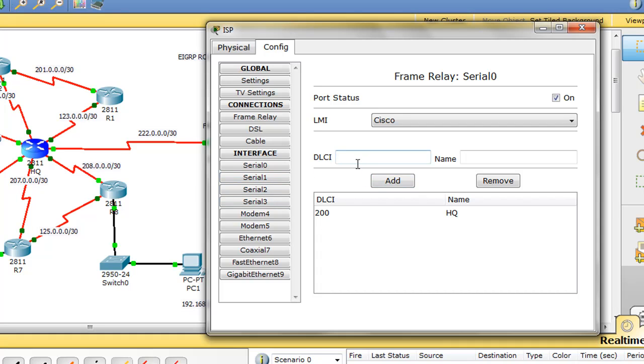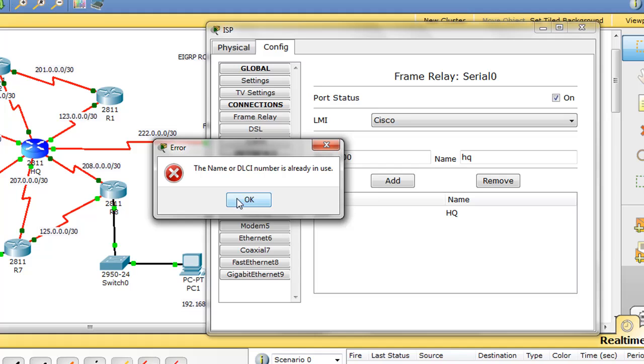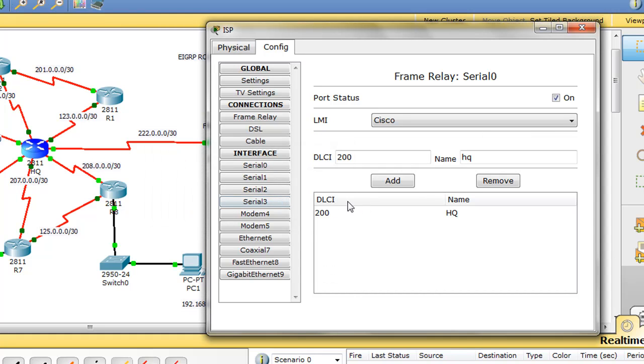And all you need to do is to type a number from 100 upwards, right? And type it. So probably maybe for here I use 200. So you type it and then you give it the name. And I just use the name for the router, which was HQ. And so you type it, HQ, and then you hit add. It already exists, right? So it wouldn't add.